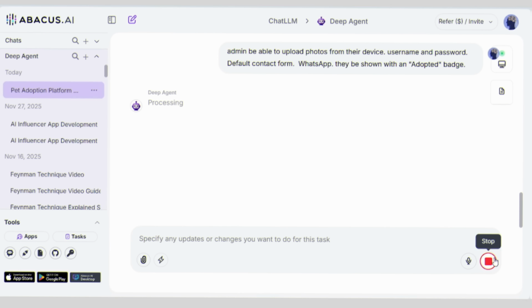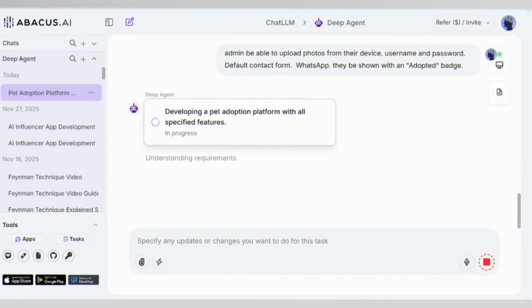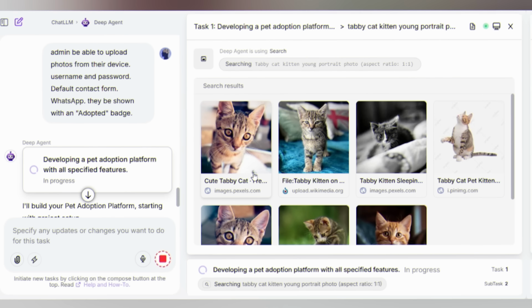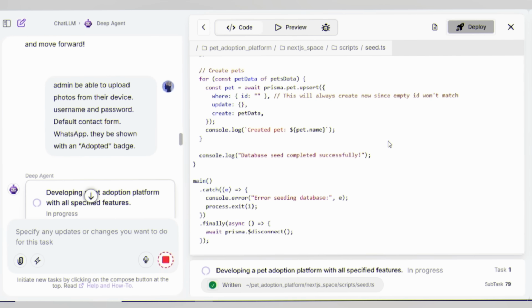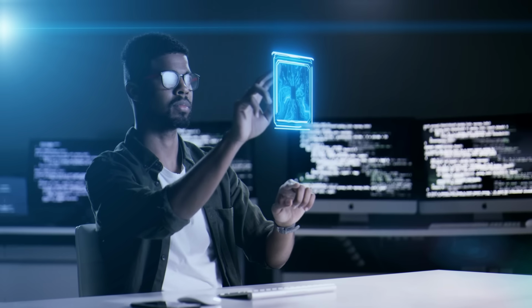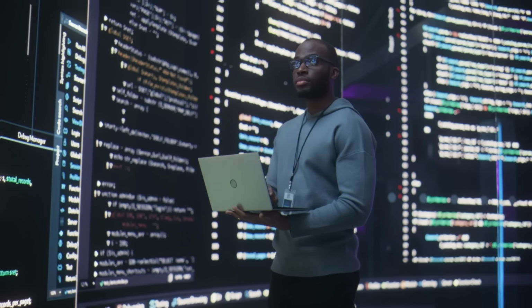First, it's analyzing my request and planning the architecture. It's deciding what technologies to use and how to structure the database. Now it's generating sample pet images and content. It's writing the code. Watch as it creates the front end. It's writing HTML, CSS, and JavaScript. But you don't need to understand any of that. It's all happening automatically. Next, it's setting up the backend and database.